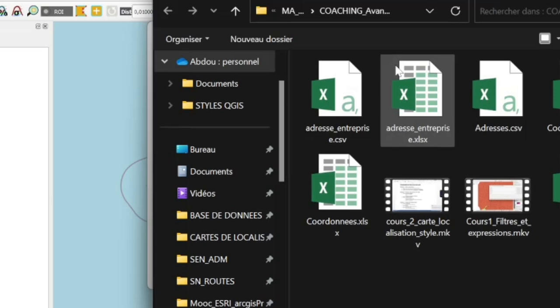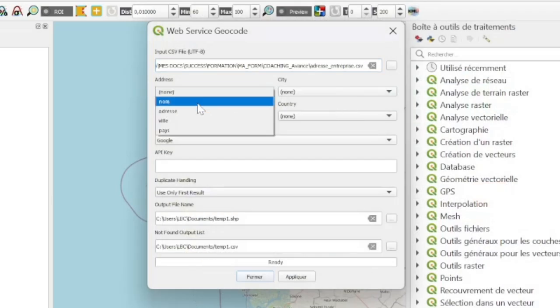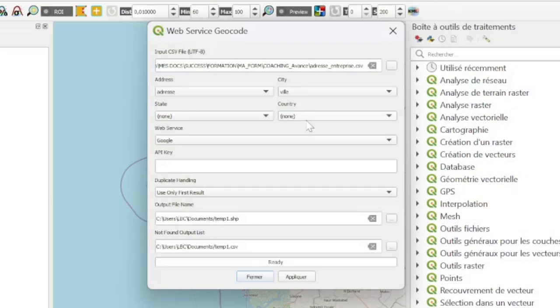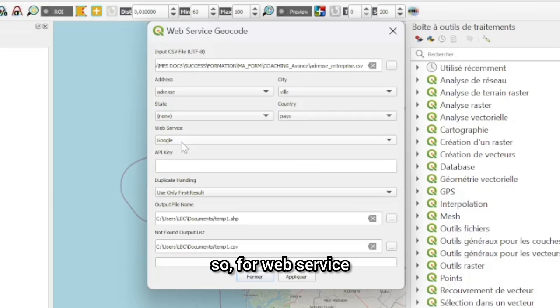Here I will get my CSV and put all the relevant information: the address, the city and the country. So for web service, I will use here OpenStreetMap because it's free to use. And that's all.